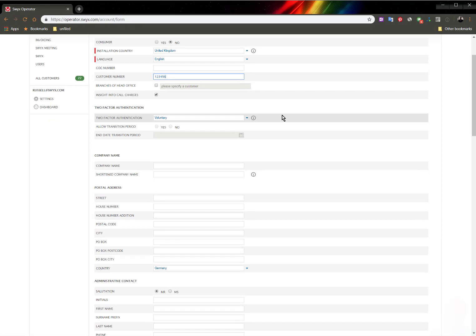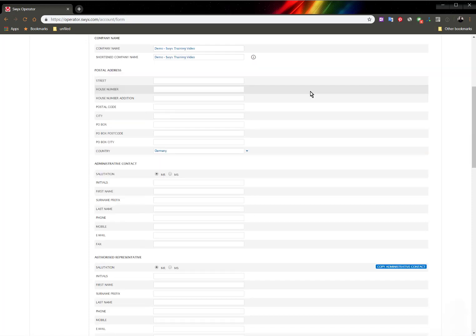At the present time of filming, the two-factor authentication is voluntary. This may change in different regions. For the moment I will leave this as voluntary. While not labelled with red, obviously the company name is mandatory. The option for the shortened company name can be whatever you want or left blank.